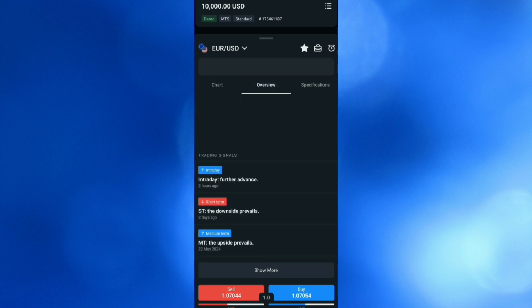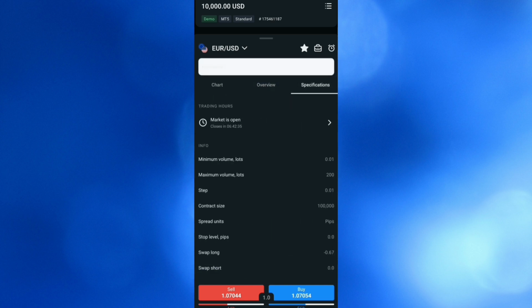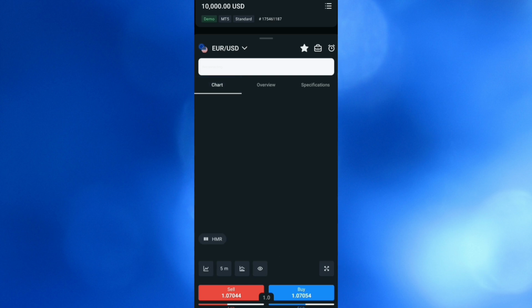You could also see here the overview and also the specifications details, including the information, the step, the trading hours, if it is open or closed. Then below here, it will show us the button to sell or to buy this kind of asset or instrument. But for instance, we're going to click this buy button below here.